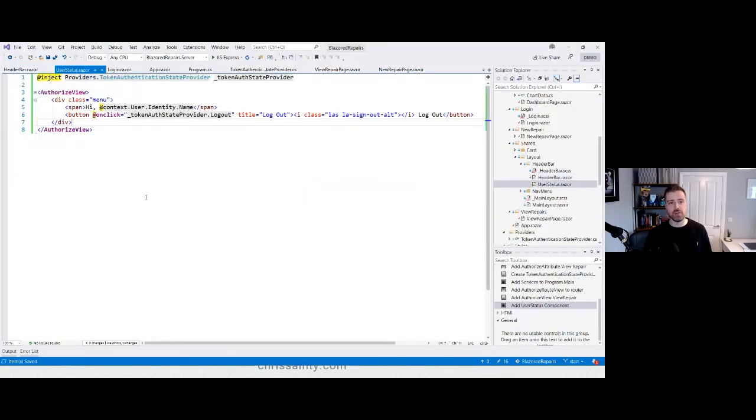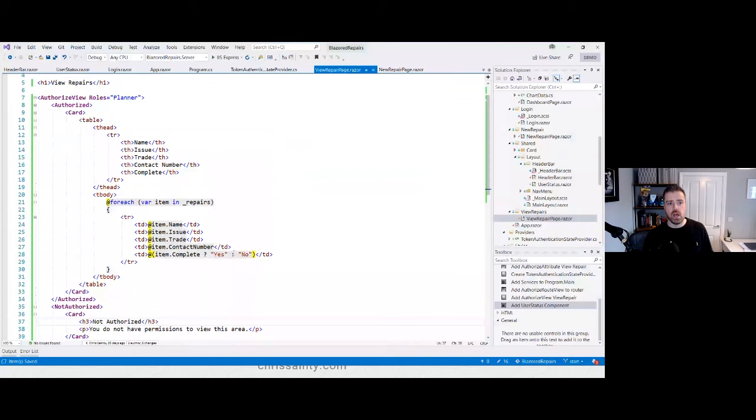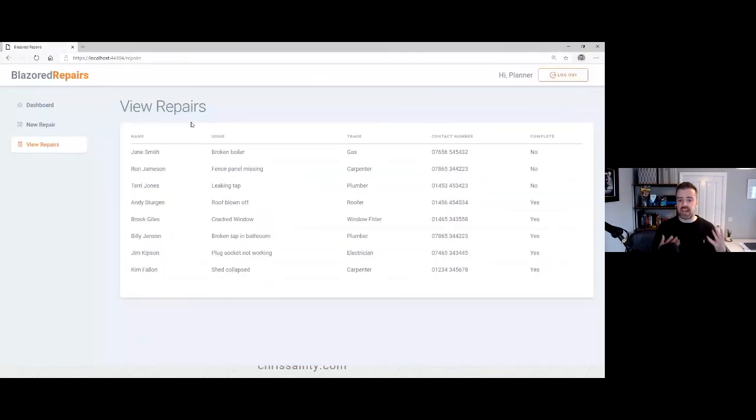Hopefully the other thing I want to point out here as well is that in my view repair page, Blazor does also support policies. So if you'd rather use a policy instead, you can use that. I'm just using roles for now because I think most people are still using roles rather than policies, which are the newer thing. So with that, that is basically everything I wanted to talk to you about today.